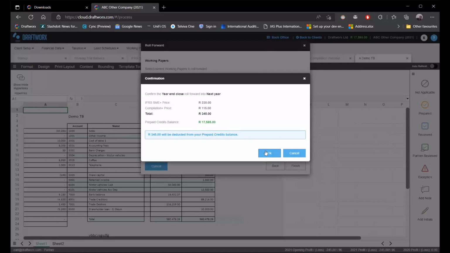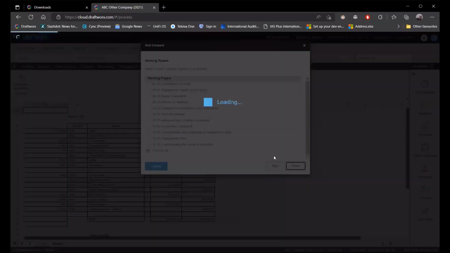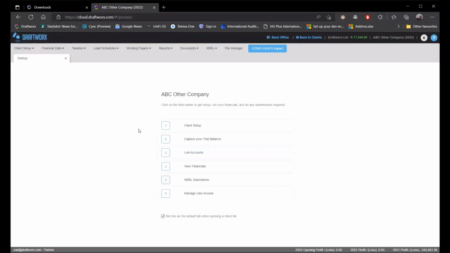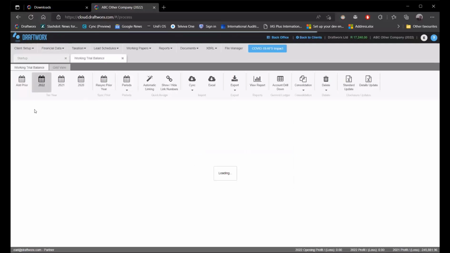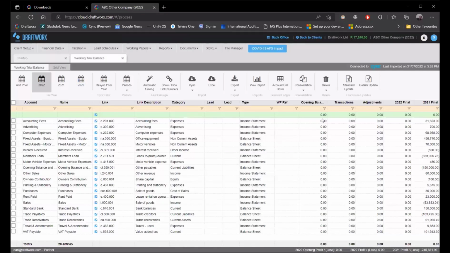It's going to give me a price. I'm going to go cool. And it's going to create my next year's file for me. And you're done. Okay. Going to go import the current year TB, open up my financial statements. We're at an instant draft. Okay. Makes life so quick, so easy. Here's my 2022. I just have to import my TB for my 2022. Done and dusted. Okay. So it makes life easy.